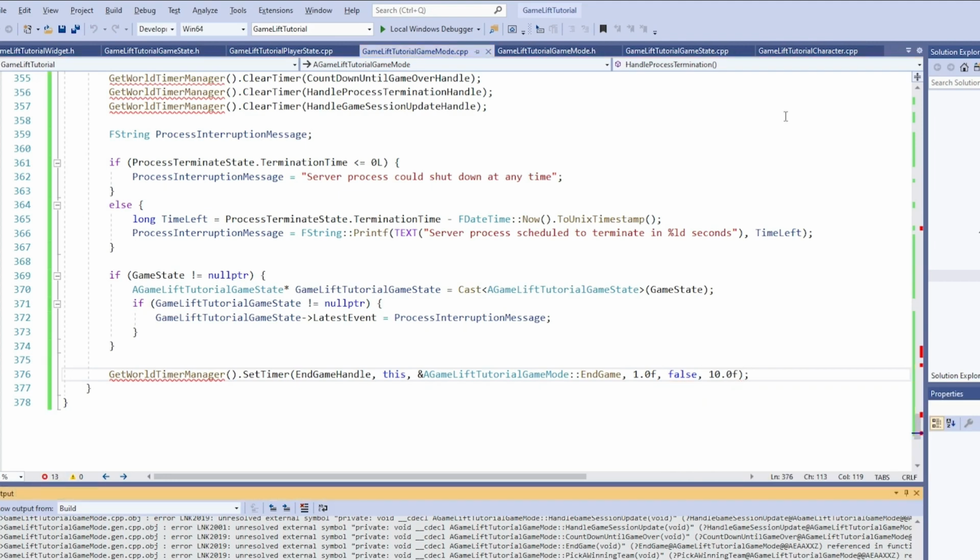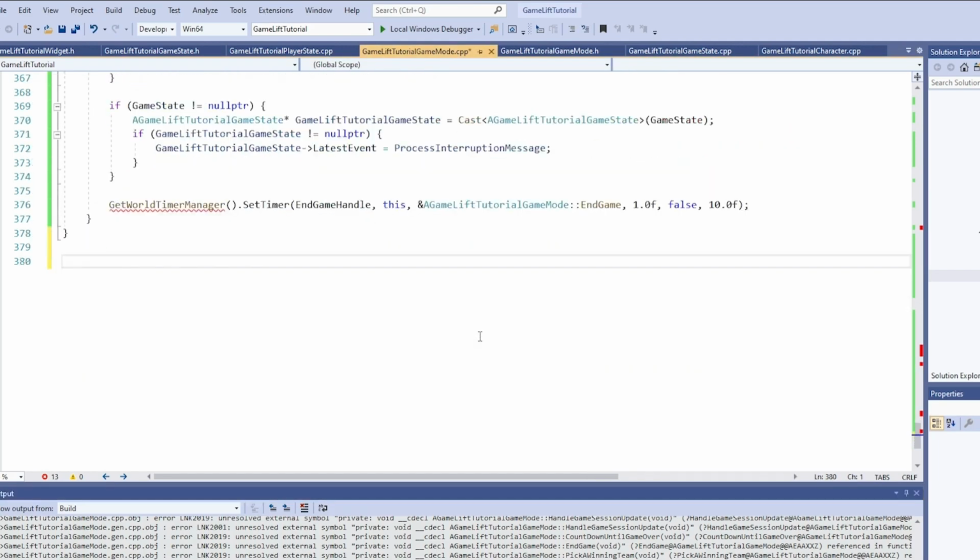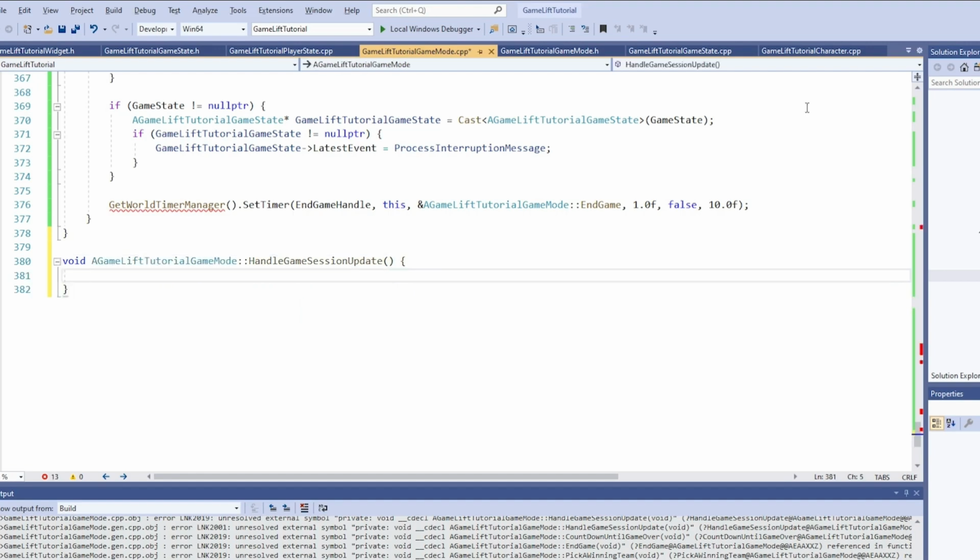Now let's move on to the last timer delegate function, HandleGameSessionUpdate. So right down here, void AGameLiftTutorialGameMode::HandleGameSessionUpdate, and then in parentheses squiggly brackets. And this function, as we wrote earlier, will be run once a second approximately. And the purpose of this function is to constantly check if the game session has been activated yet.